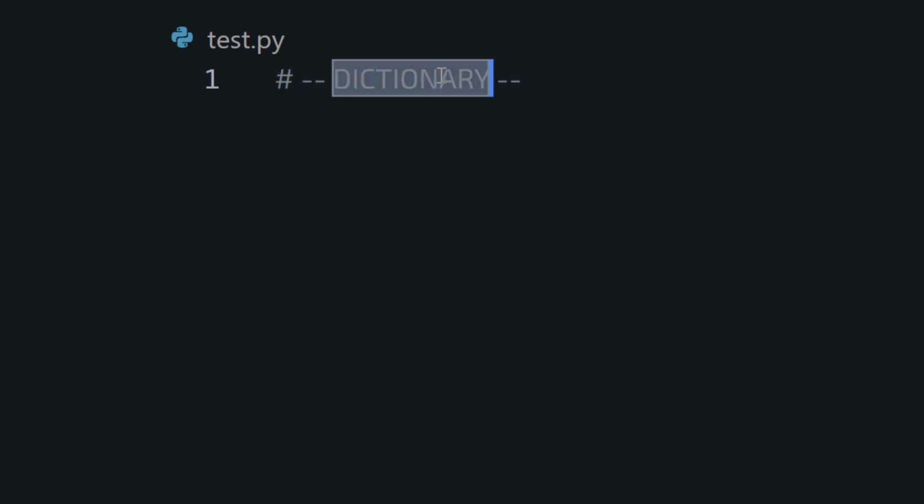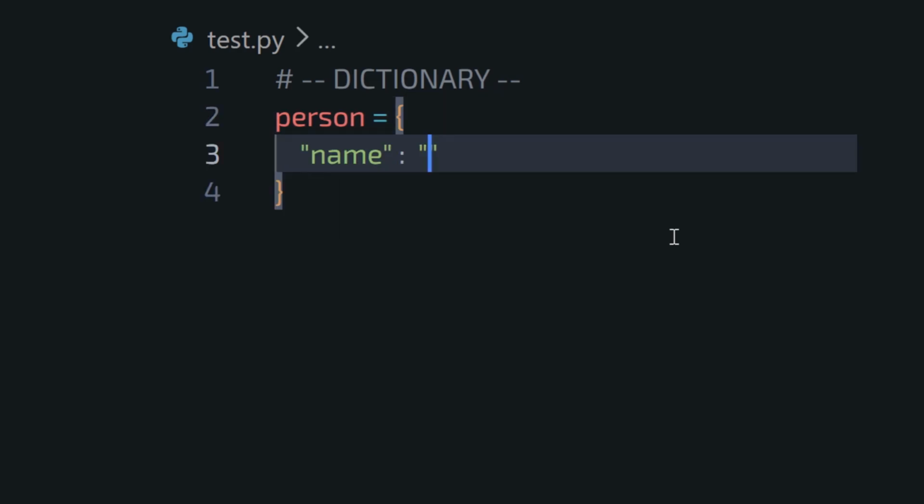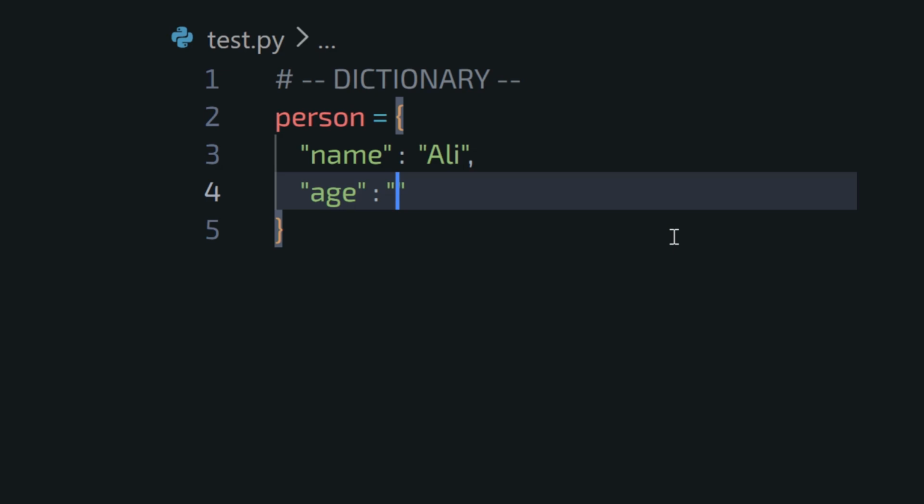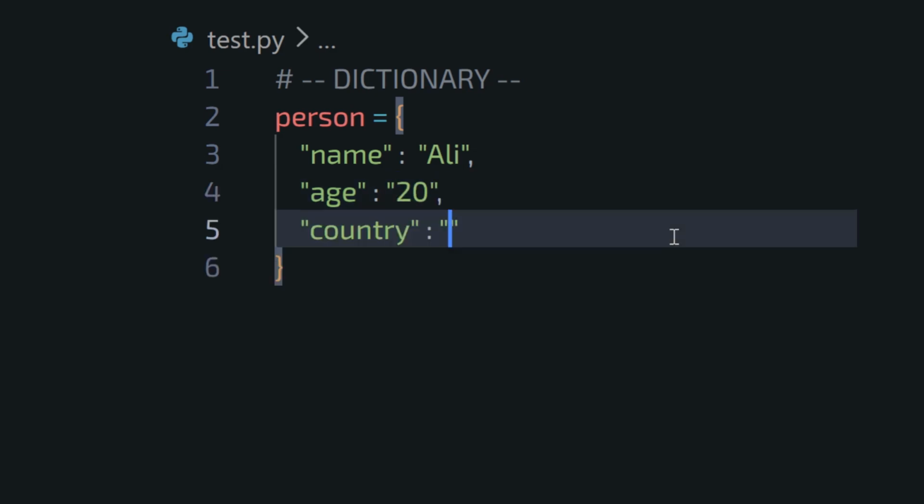It's called a dictionary. Think of a dictionary like a collection of labels and values. For example, the label name stores the value Ali. The label age stores the value 20. The label country stores the value Algeria.